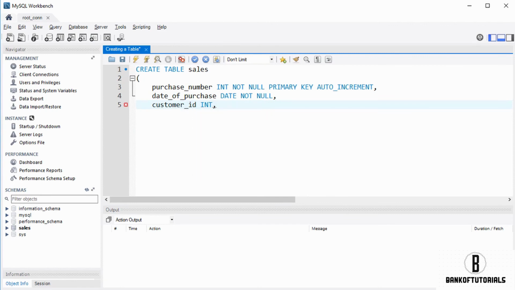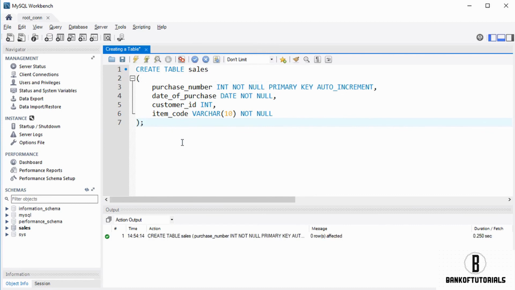Comma, and then item code. Varchar with 10 in parentheses, as we assume it will be impossible to have an item code longer than 10 symbols, not null, close parentheses, a semicolon, and when we press the little lightning button, we will run the code and be able to create a table.